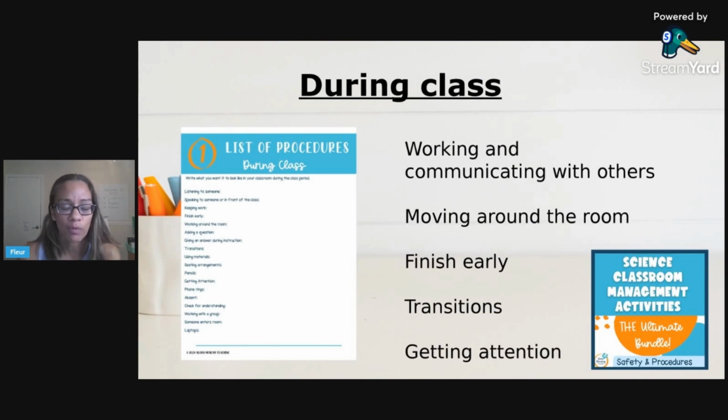Students need to know how to move around the room. So obviously walking, but if your room is very large, like I'm very fortunate, I have a very large classroom. I've got 38 desks and I have 9 lab stations. My room is huge, so they need to know how to move around the room, and when it's appropriate to get up and go somewhere else in the room, or when you're doing stations, how to rotate. There's all of those things.